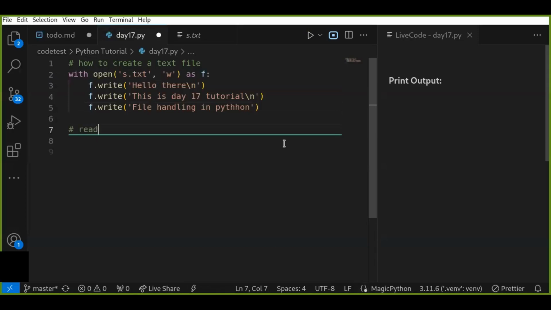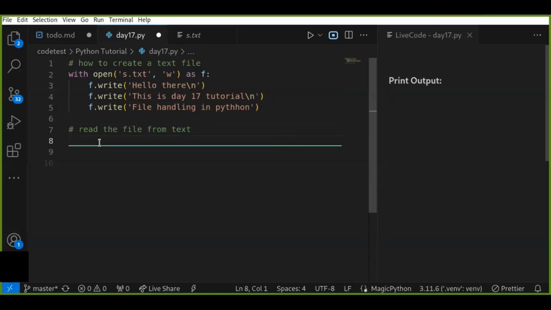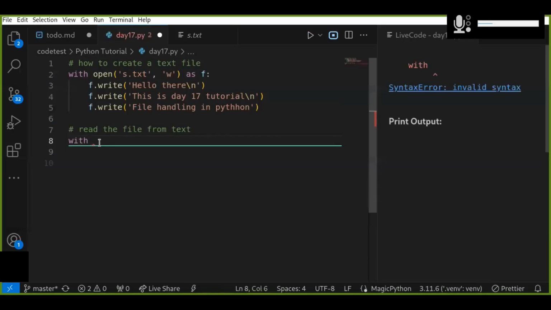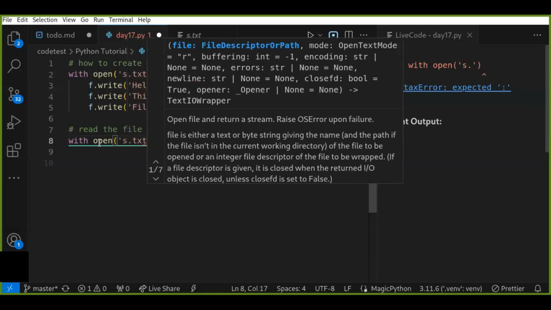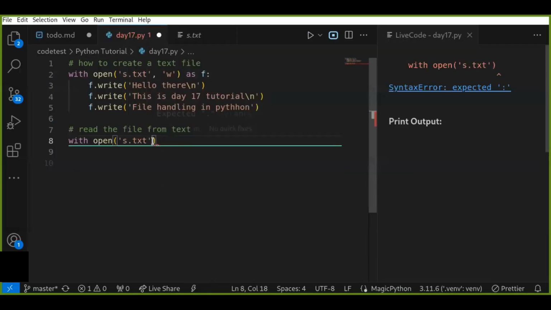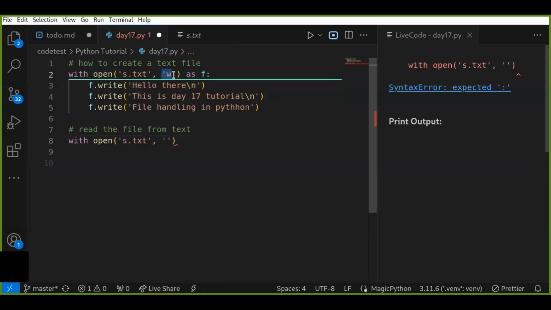If you want to read the already created text files and display the contents inside those files, we can read the file. We use the same function to open the file and read the content from that file, but the only difference is that the mode of the file is read instead of write. So the file name is s.txt, and you change the mode of the file. To create a file, you use w, that is write mode, and to read the file, you use r, that is read mode.